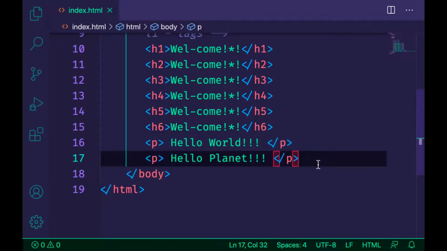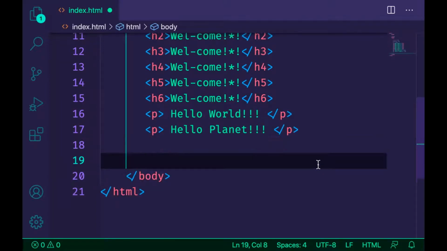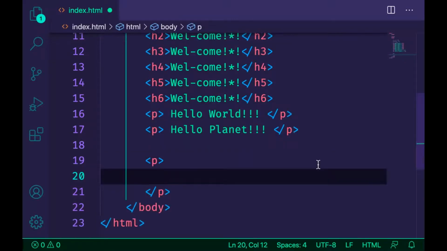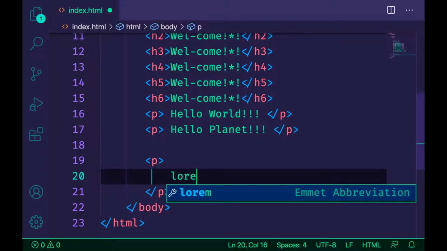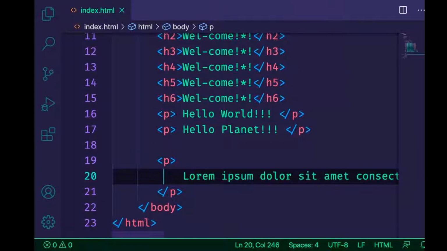Let me write one paragraph here. Let me use a p tag here. I just wrote p and pressed tab. Now to write some paragraph, you have to start writing an essay here. There is a most used, widely used mock essay, and that is lorem, and then you press tab. Some essay got created here, so let's refresh that.